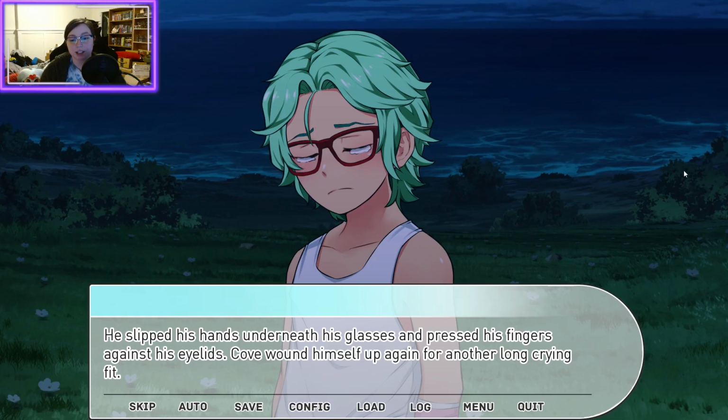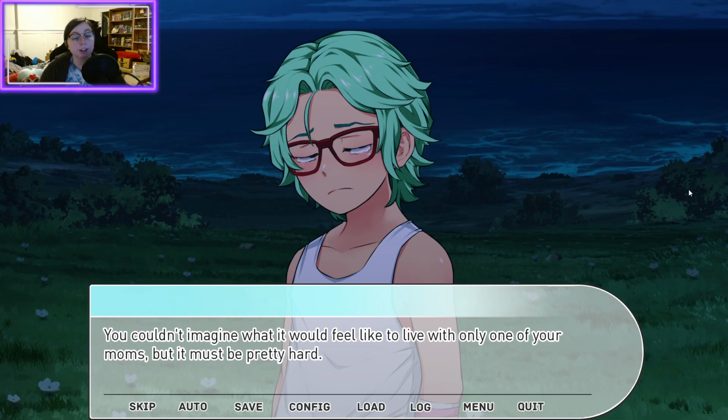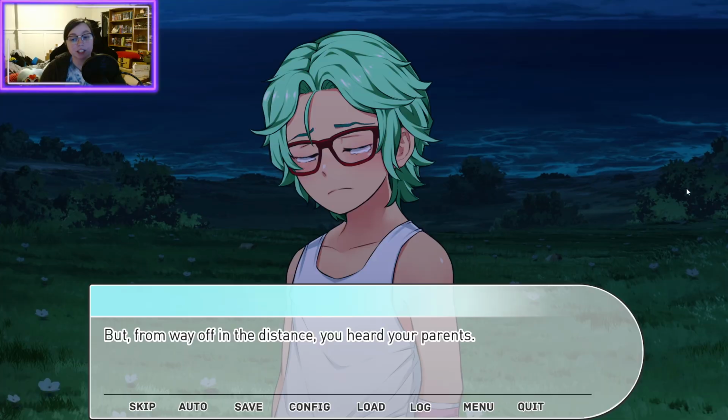He slipped his hand underneath his glasses and pressed his fingers against his eyelids. Cove wound himself up again for another long crying fit. Shit. You felt bad for him being forced to come here with no choice. You couldn't imagine what it would feel like to live with only one of your moms, but it must be pretty hard. But from way off in the distance, you heard your parents.